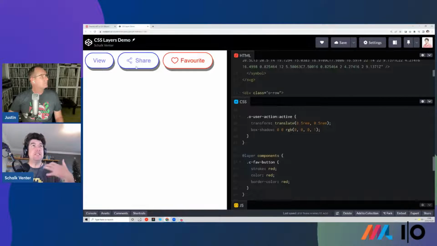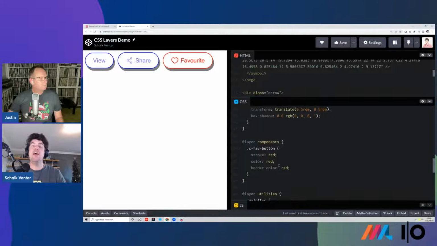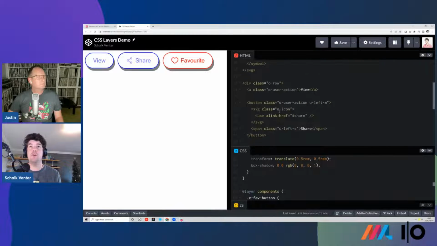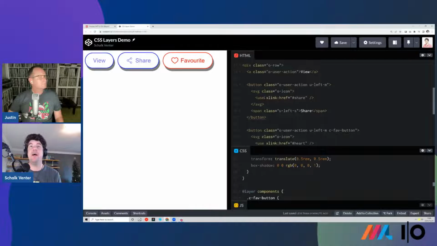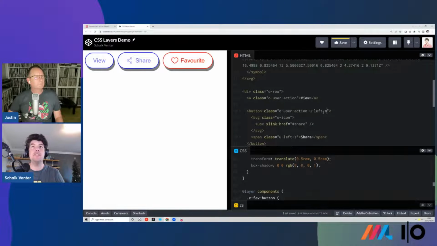But then I have a very specific one. So I override my user action with something called favorite button. And the main thing that favorite button does is turn everything inside it red. So the border, the color, the stroke, and so forth. Okay, cool. So if I want to change this one, I can literally just go over here and say favorite button, and it's going to apply those on my share as well. Cool, there you go. So you can think about, once again, these are layers that get applied at each stage. And then finally, you have your utilities, which I'm just using to create some space between these.